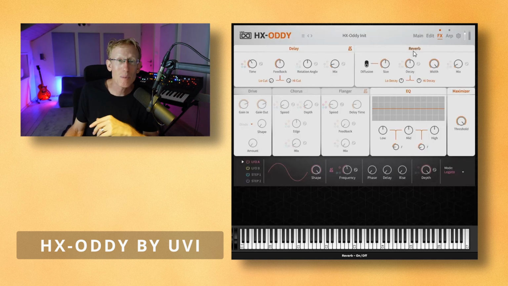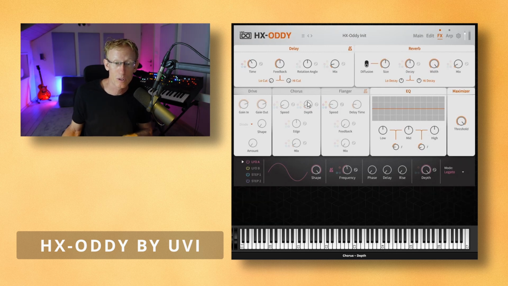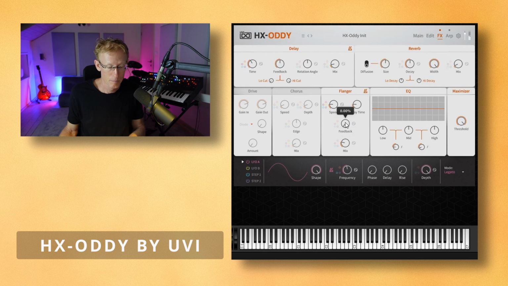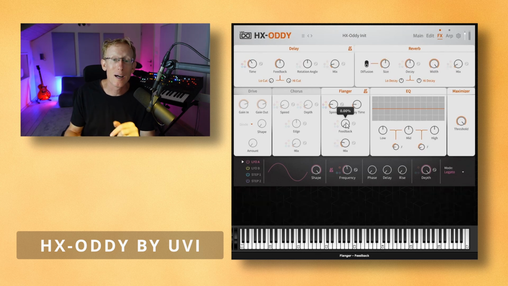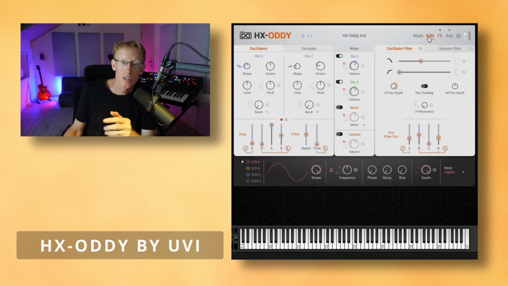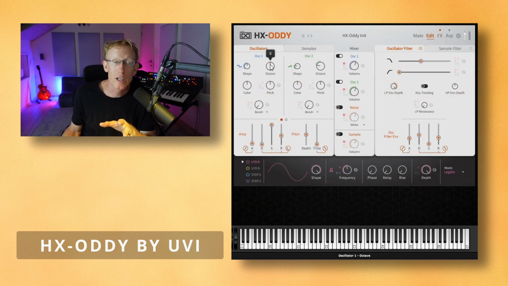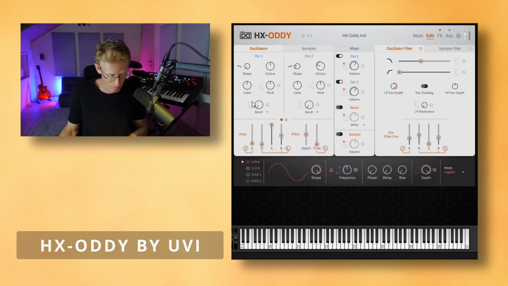Very nice. And we have some other things that you can add. You can add drive, chorus, flanger. We have an EQ and a maximizer. So I'm going to go with this flanger. Cool. Now we can go back to our edit page, and here we can just change, for example, the shape. So experiment with that and get different sounds.